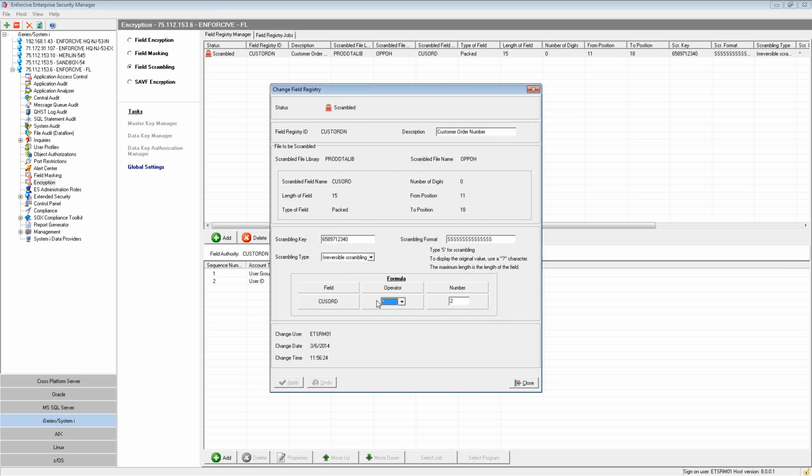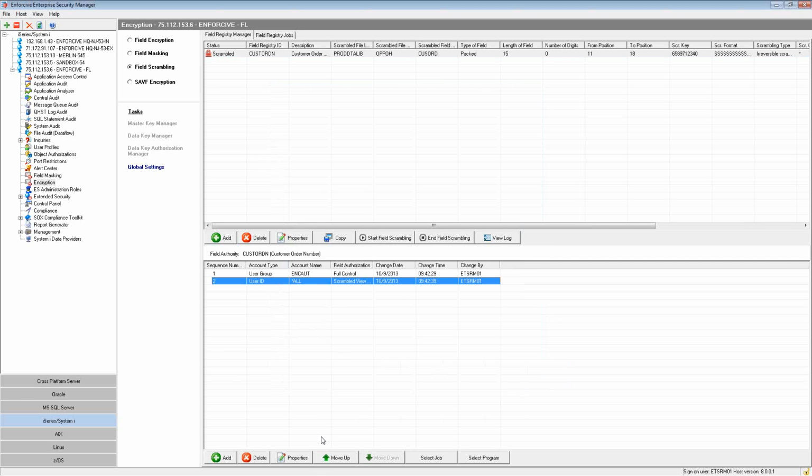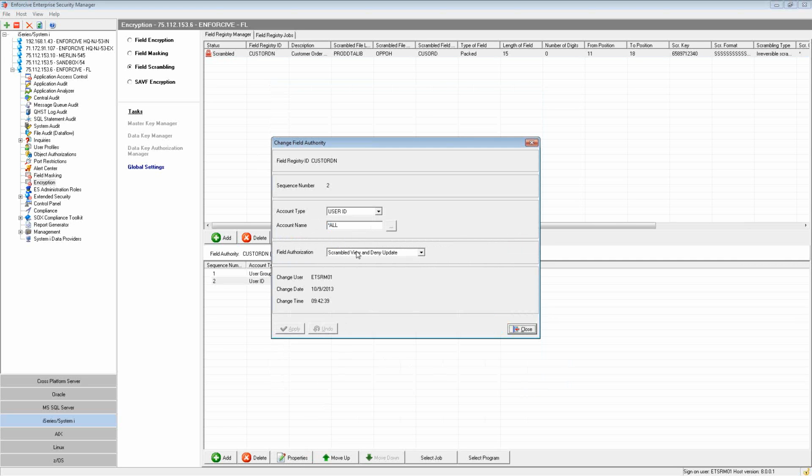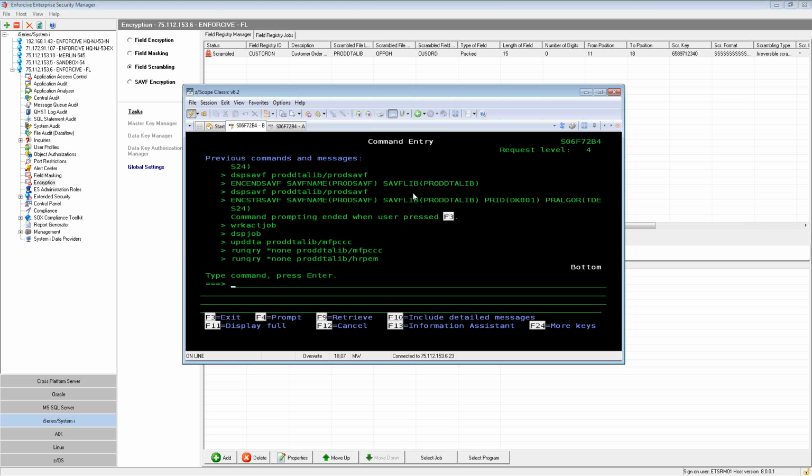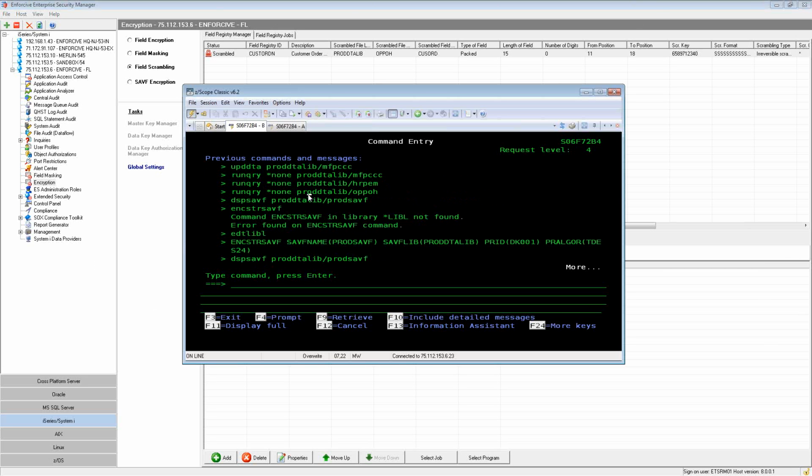So that's what we're going to do with this field. All right, and for the authorization, we are showing the scrambled field. Okay, so that's what you're seeing. So let's jump back to the iSeries and get the last file here.